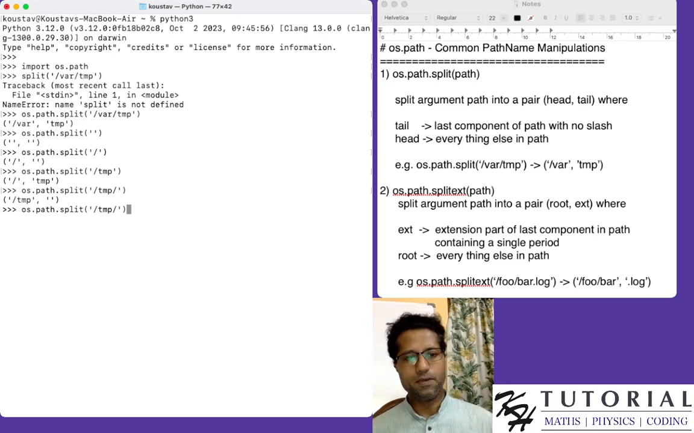No, sorry, the head will not include the trailing slash. So you can see, if the path was /tmp/, then it will look for the last slash, and after the last slash, if it finds any string, that string up to the end will be the tail. But in this case, /tmp/, there is nothing after the last slash. So tail will be empty, but head will be ignoring the last slash.